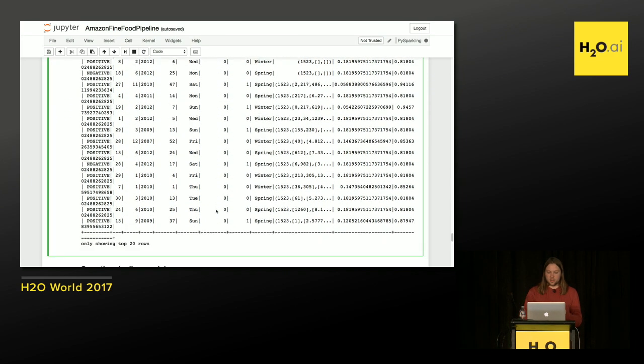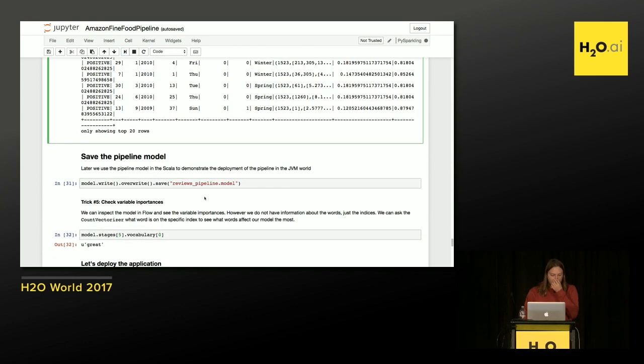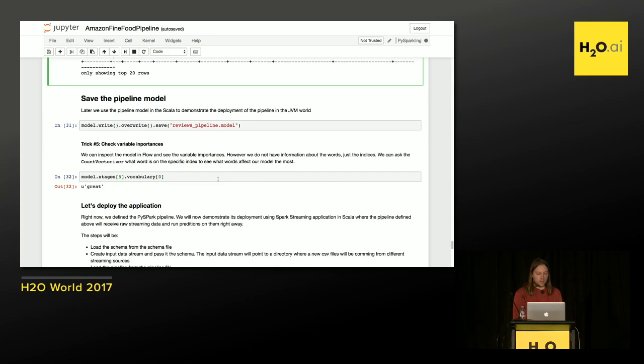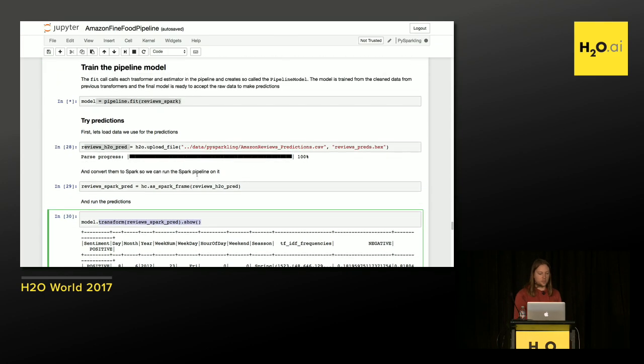This is just a peek into the data. You can then export the pipeline model using this call, and you can export it into a file or directory called reviews pipeline model. And then we will reuse it to demonstrate how we can use this from a streaming application. How does it look? I think it will still be running.